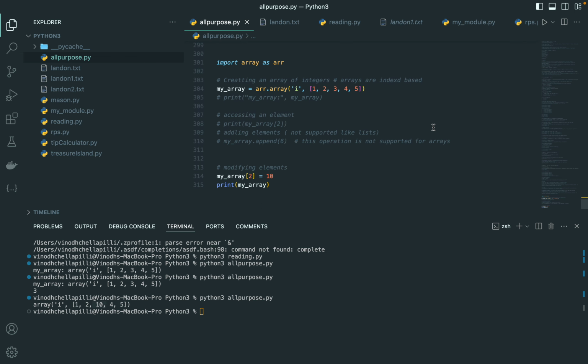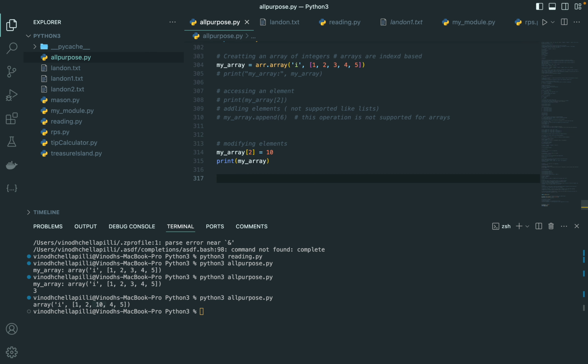So lists are flexible in size and content type. Content type means you can have many data types, but arrays have a fixed size and a homogeneous data type. Let's write a key point. Lists are used for general purpose data storage and manipulation, but arrays are used when working with numeric data for efficient computations. Lists support a wide range of built-in operations for manipulation. Arrays have limited operations compared to lists.